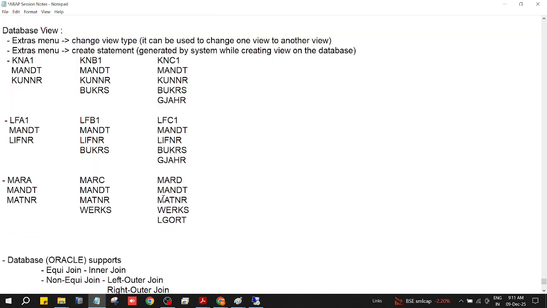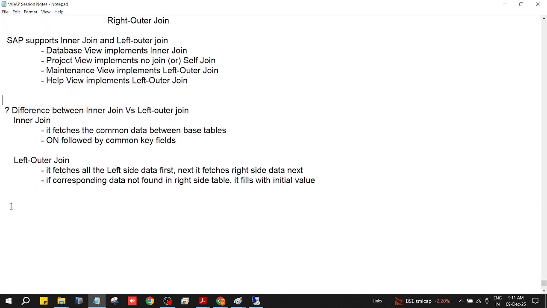So in the 76th session, we will discuss projection view. Only projection view, and if possible, we'll start maintenance views also. Right. What exactly is the meaning of projection view?